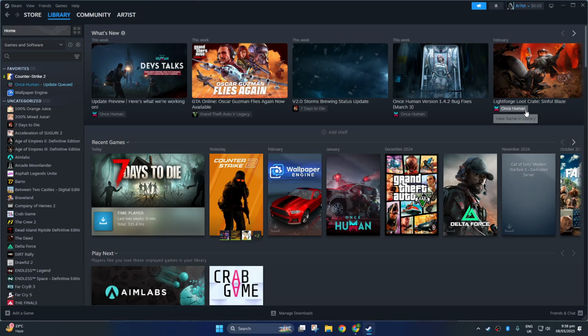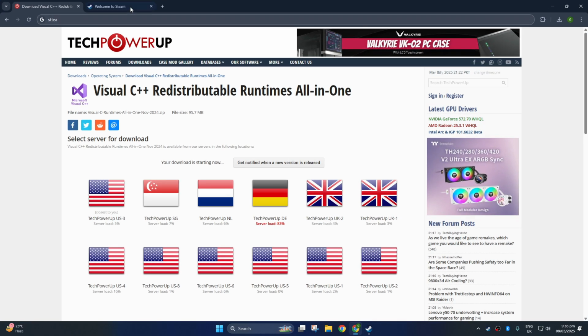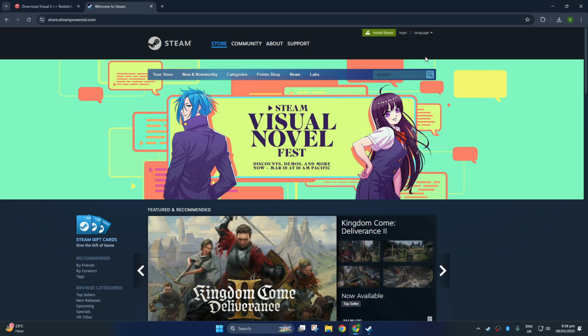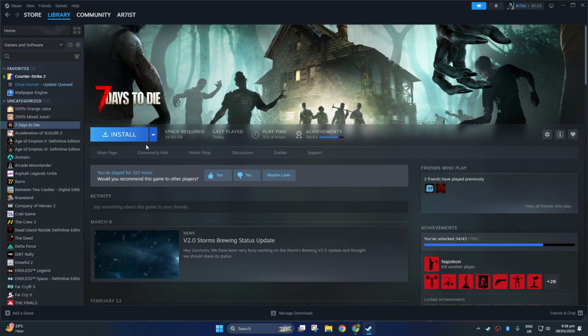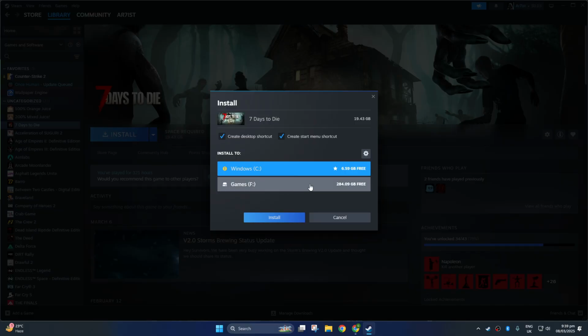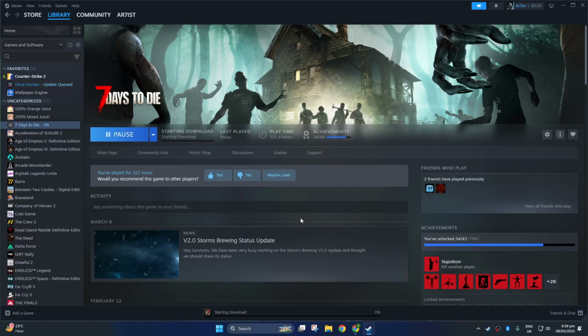Just go and open your Steam. If you don't have it, you can install it from their official website. Now, from the Steam launcher, just select or search the game and click on this Install button. Select your drive and again click on Install. Accept the terms and the downloading will begin.